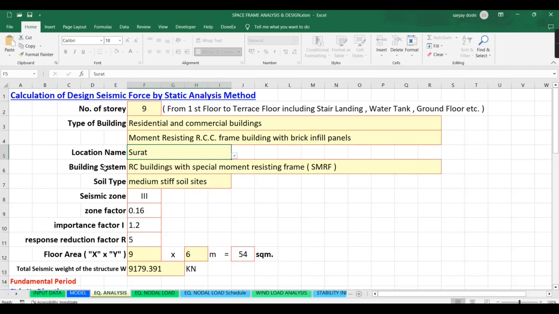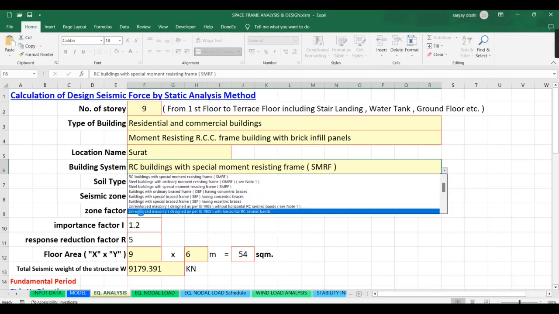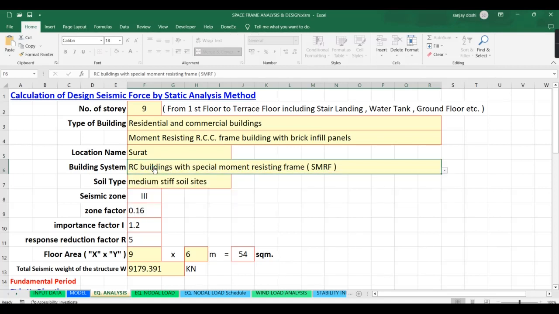Fifth, enter building system. In that many options are available like RC building, steel building, masonry building, braced building. I choose RC buildings with special moment resisting frame, SMRF. Any option you can select. Sixth, enter soil type. I choose medium stiff soil sites. You can choose any one available of them.